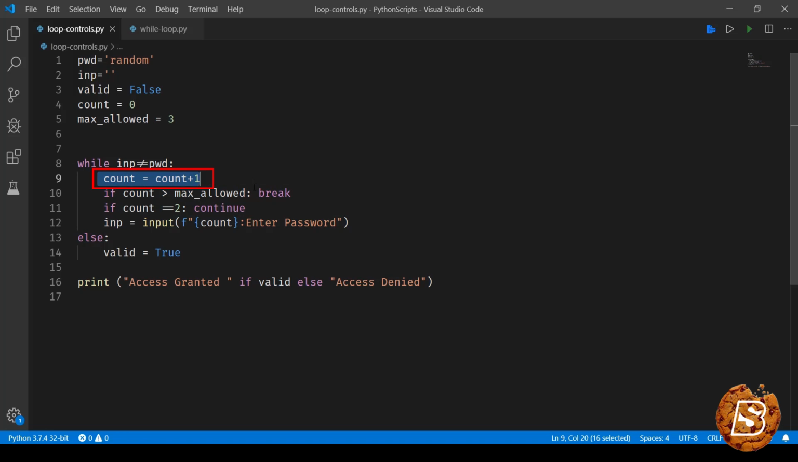So the user will be asked to enter the password and then the count value will be checked and it will again execute. Now if everything goes fine and the user enters the correct password, the loop will exit normally, and in that case the else block will be executed, the value of valid will be set to true, and then finally it will say access granted. So let's go ahead and take a look at it now.